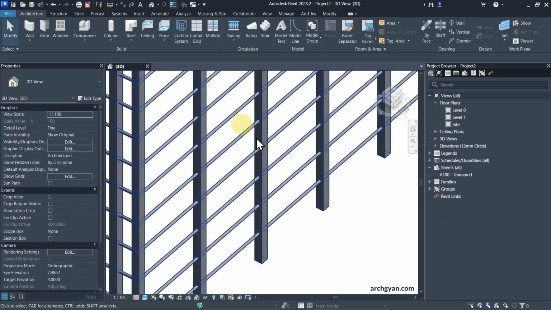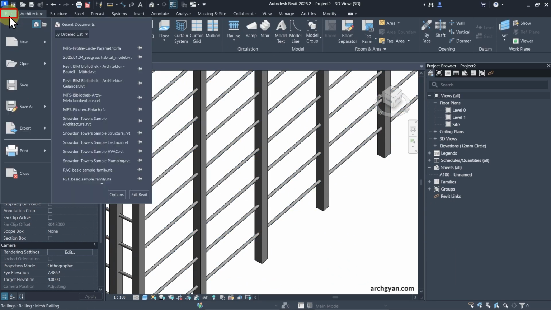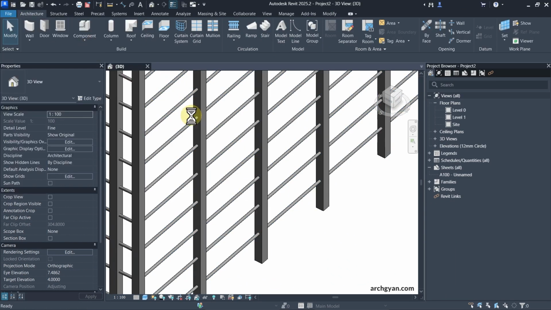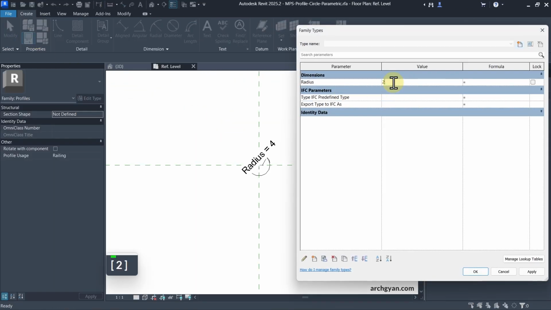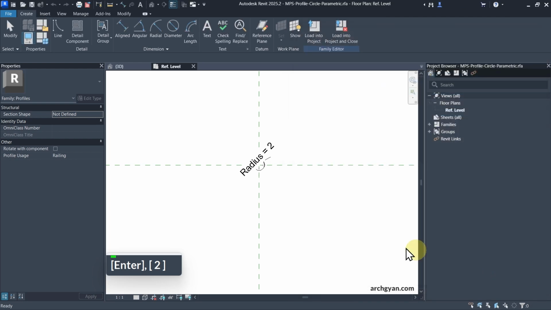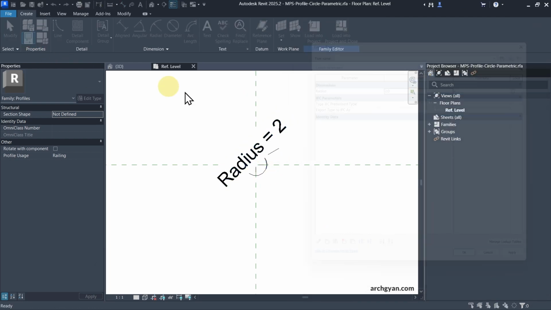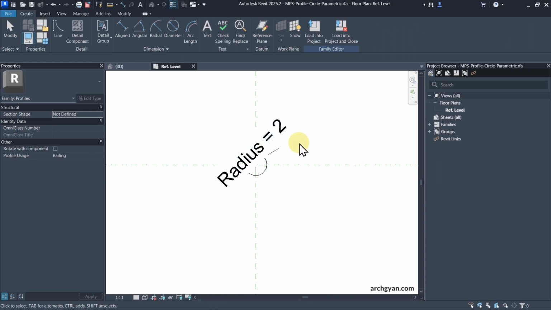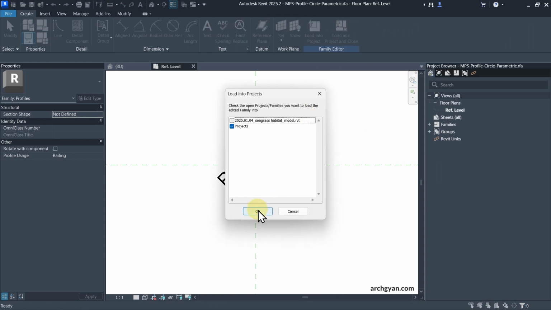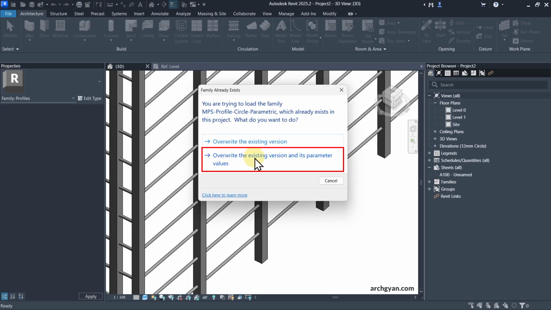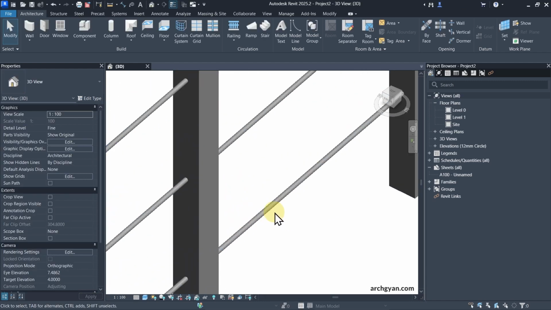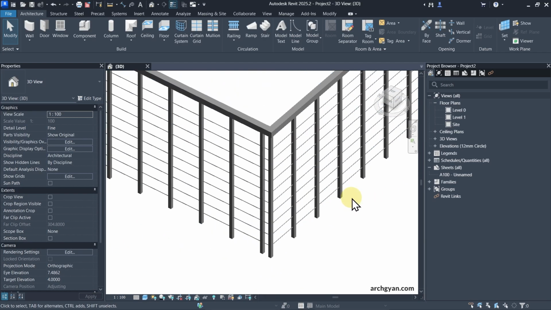If you'd like to use the 2 mm profile, then you can open that parametric circle family again and simply change the radius from here. So I'm going to change this to 2 mm. And do not create new types, because then you would need to select the appropriate type in your project. Simply load this back into your project and select the second option, overwrite the existing version and its parameter value so that it reads from the family. Now you can see it's become a little thinner and looks much better.